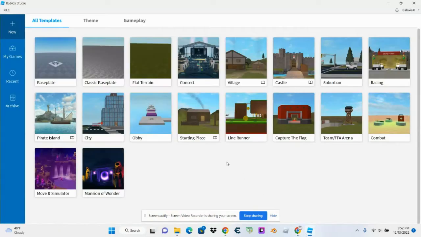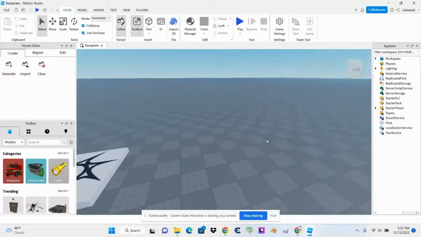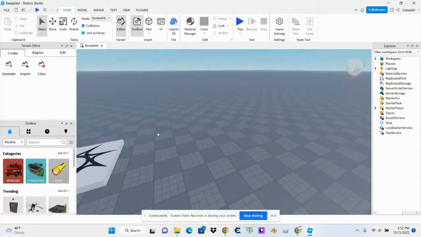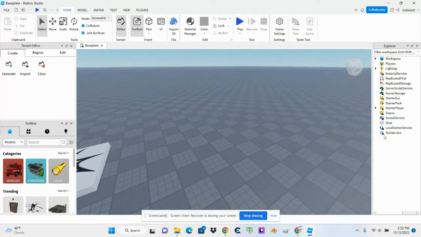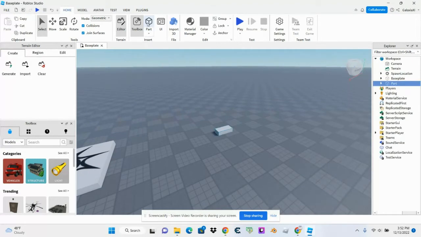It doesn't matter. So this is going to work in any of these templates, but for the sake of this tutorial, I'm just going to use baseplate. So let it load in. You can also do this in a game that you already have. Like you can import PBR textures. But yeah, I'm just going to do it here. Alright, so we're going to add a part. Unless you already have one, that's fine too. To scale, you go up here and press scale. I'm gonna make it bigger just so y'all can see better.